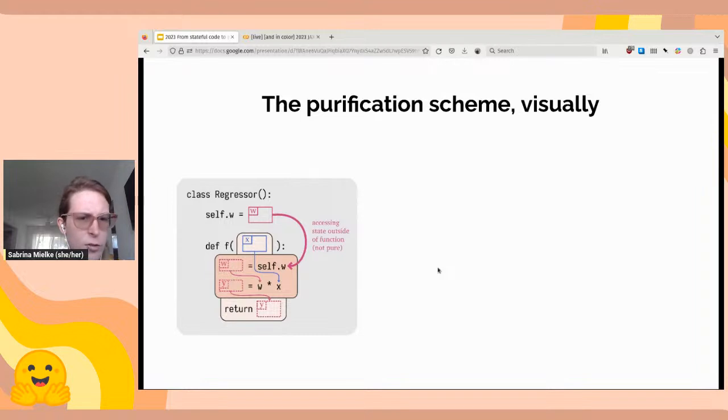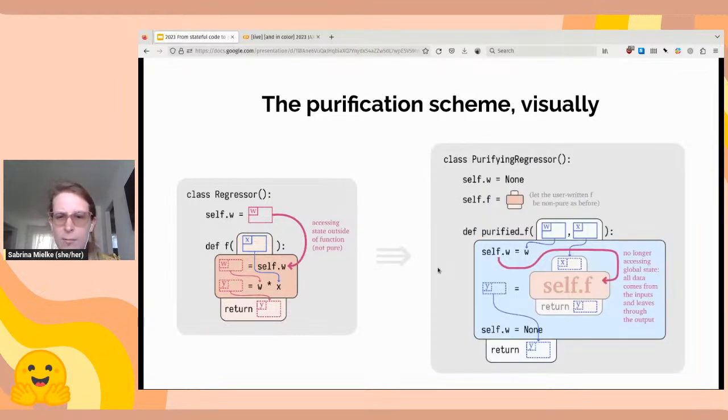We're going to have this class Regressor as before. It owns its weights. And if this was PyTorch, then this function f that takes in an x would use the weights, thereby accessing state outside of the function, which would not be pure, and return its y. Wonderful. What we want to be doing is let the user write a class like that, but actually do a little trick. What we want is called a purifying regressor, and I totally made this up, but I thought it sounded pretty cool.